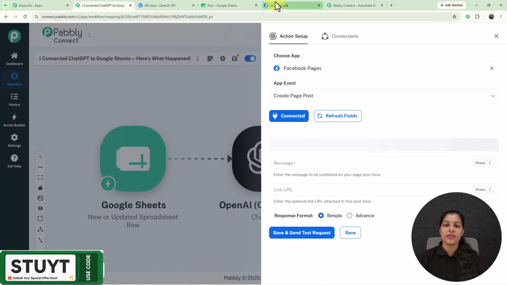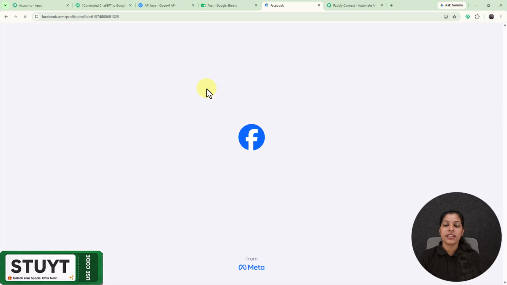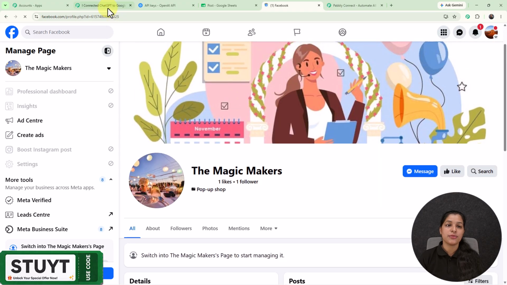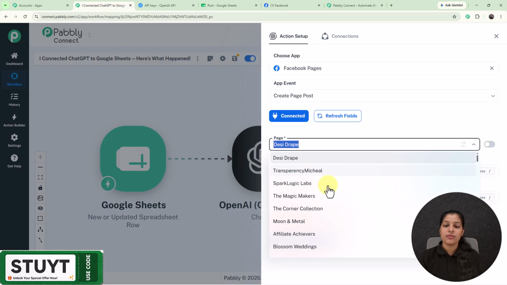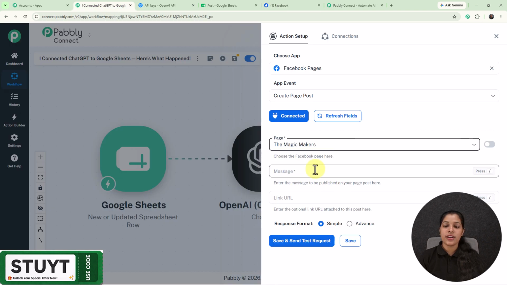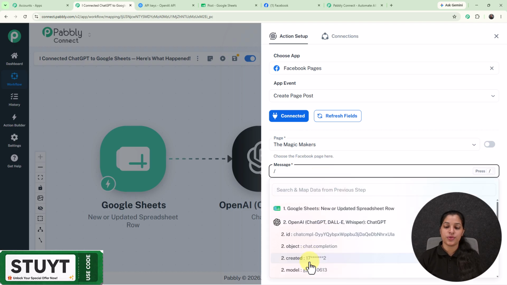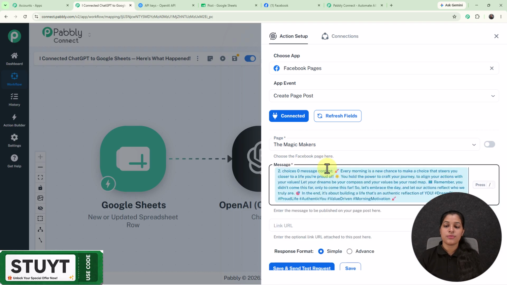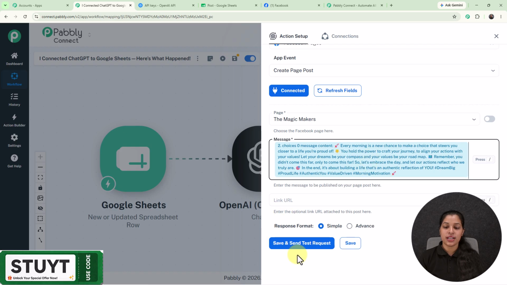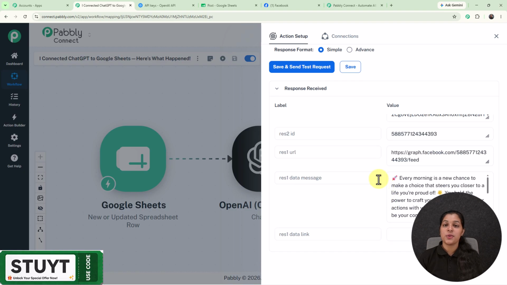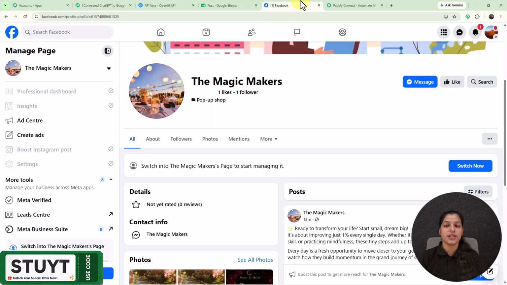And now here on my Facebook account I have created this page named as the magic makers. So I'm going to select it from this drop down, and now here I'm going to map the message or the content which I want to post. So this is the content which I'm going to post over my Facebook account. Now let's click over the save and send test request, and here you can see that we are receiving this positive response which demonstrate that a post might be created.